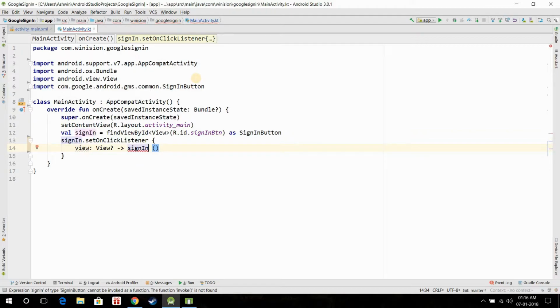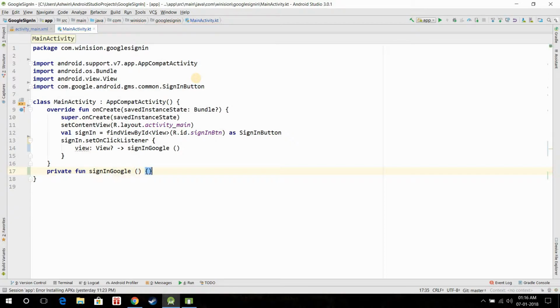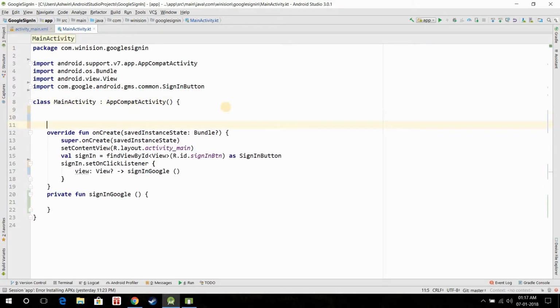Inside the sign-in method, I'm gonna write the necessary logic. We can rename this as sign-in Google, and inside the sign-in Google method, I'm gonna write the necessary logic needed to perform a Google authentication. So now I'm gonna create a lateinit variable called mGoogleSignInClient, which is of type Google sign in client.